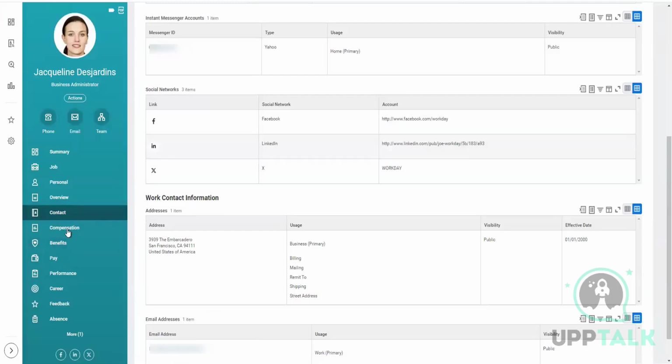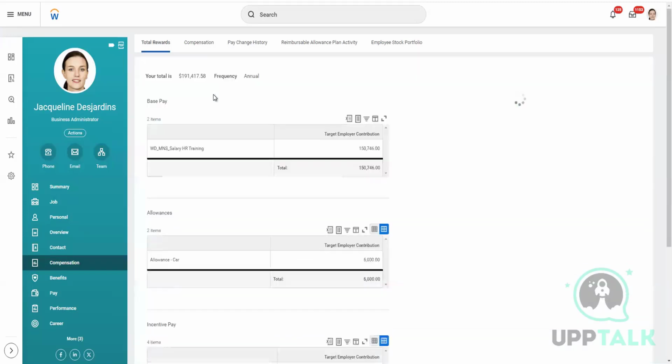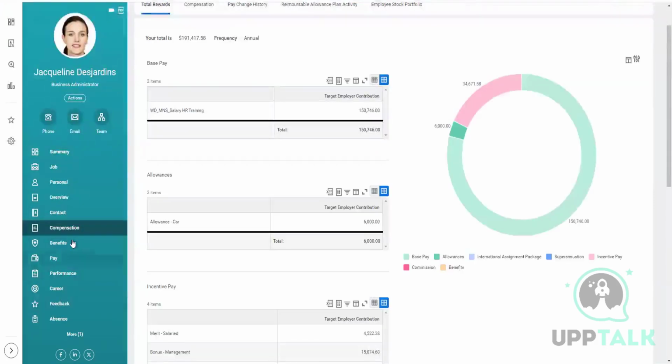If you want to see the salary, you can just go to the compensation tab. In compensation, you will be able to see how much basic salary you are getting paid, how much in allowances, and how much bonus. Those details will be stored in the compensation tab. And then there is one more tab, pay.